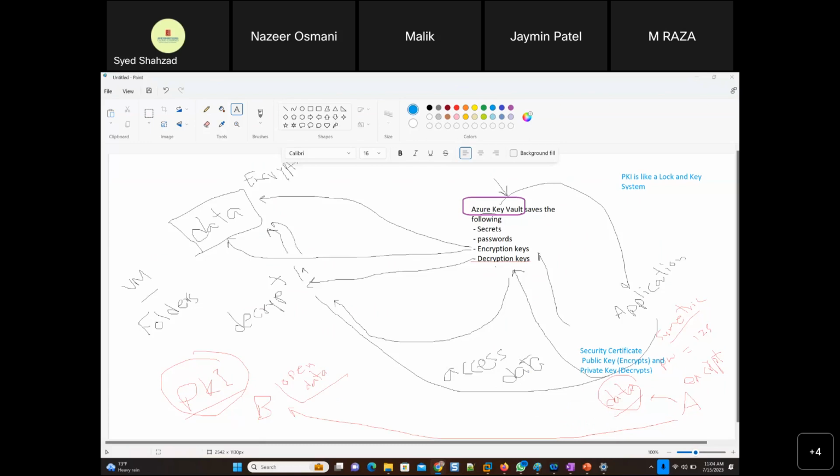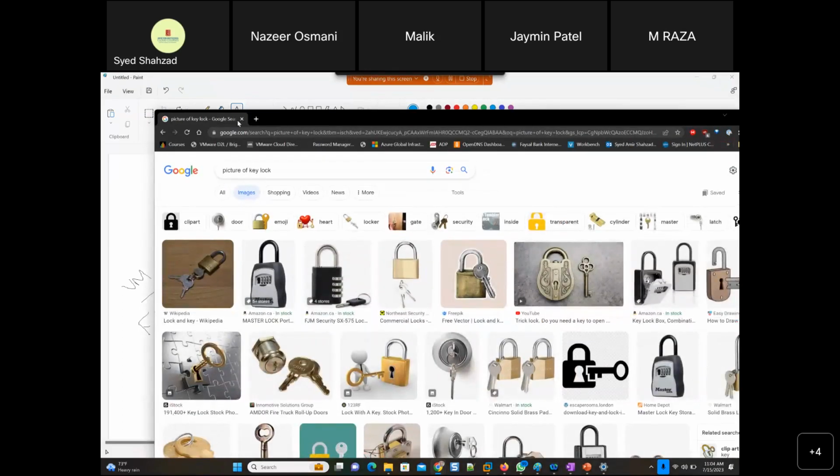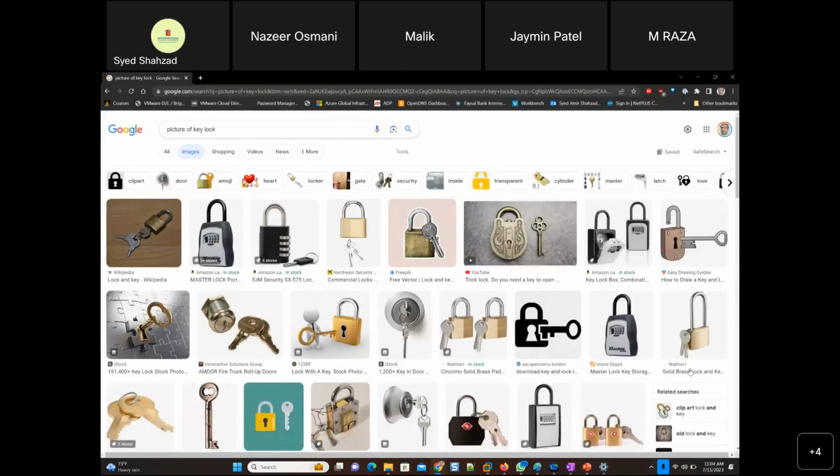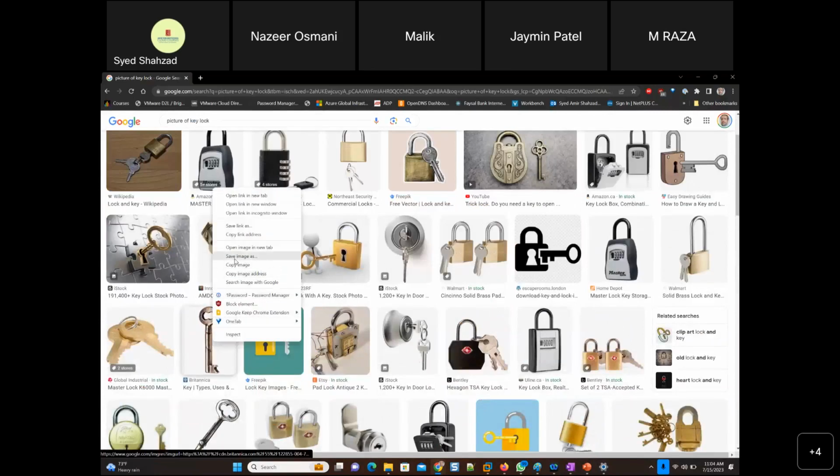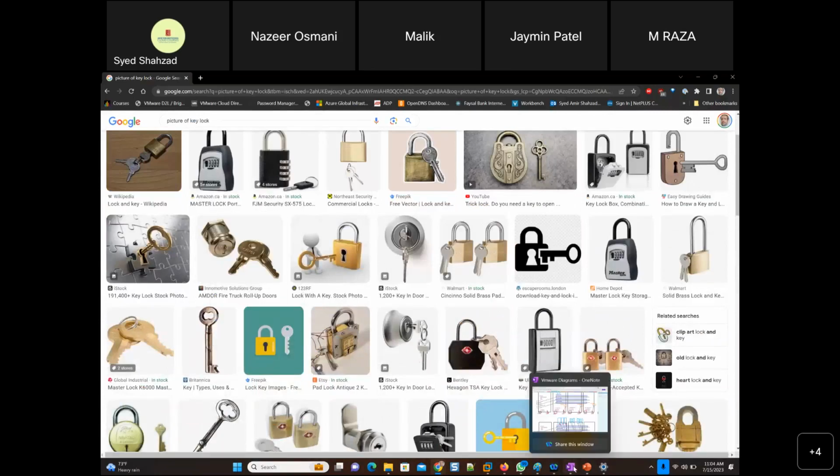So, key lock, right? Okay. So I'm searching this. I'll quickly just mention, oh, there's a key. I need a picture of AWS or Azure. Okay, images.